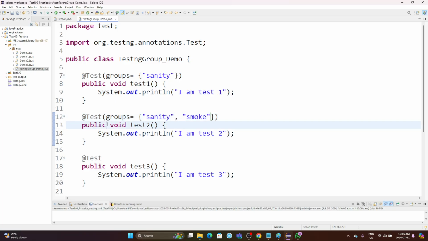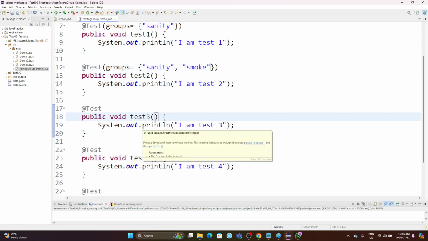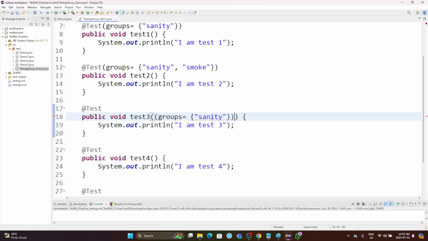So one test case could be part of multiple groups. Test 2 is part of sanity and smoke. And the third one I would say is just smoke. Let's put in a group name. This will be part of smoke.